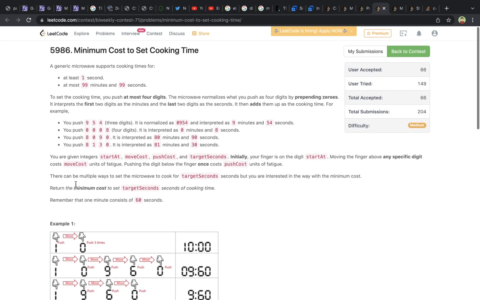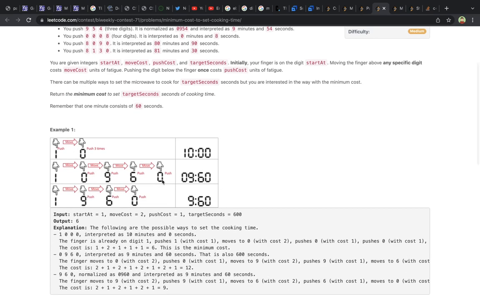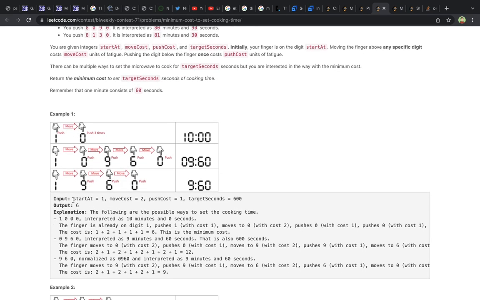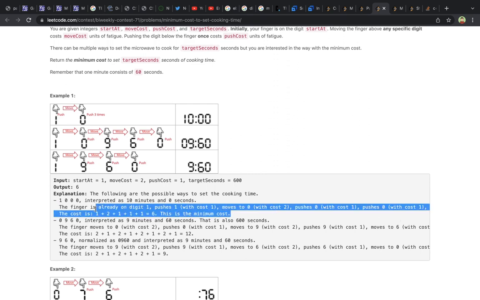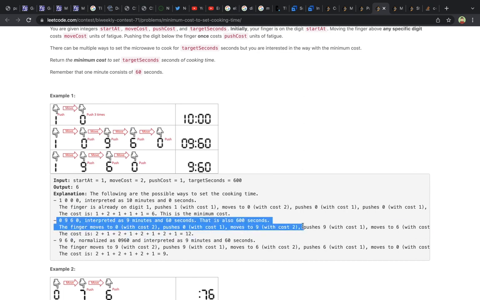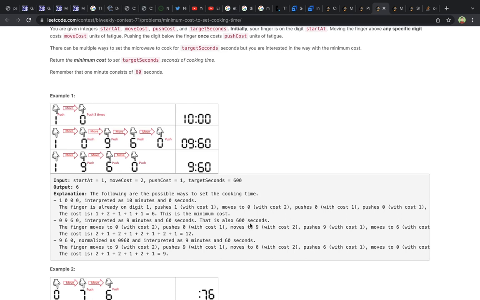That's a weird question I've never visited. Start at this. And the following are the possible ways to set the cooking time. 1000, 10 minutes, 0 seconds. The finger is already at digit 1, pushes 1, moves to 0. 9 minutes 60 seconds, this is also 600 seconds. I see, I can actually convert. No, it is already converted for me.